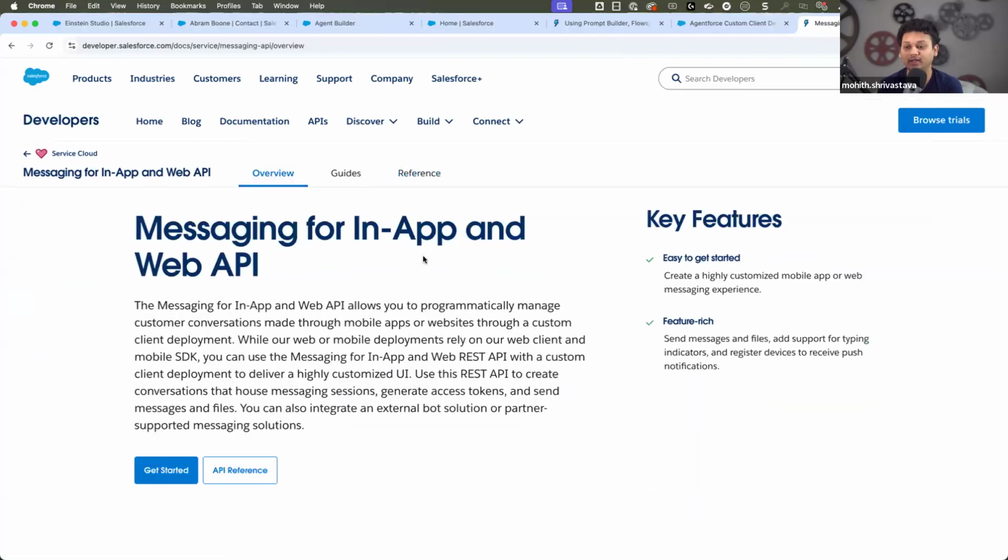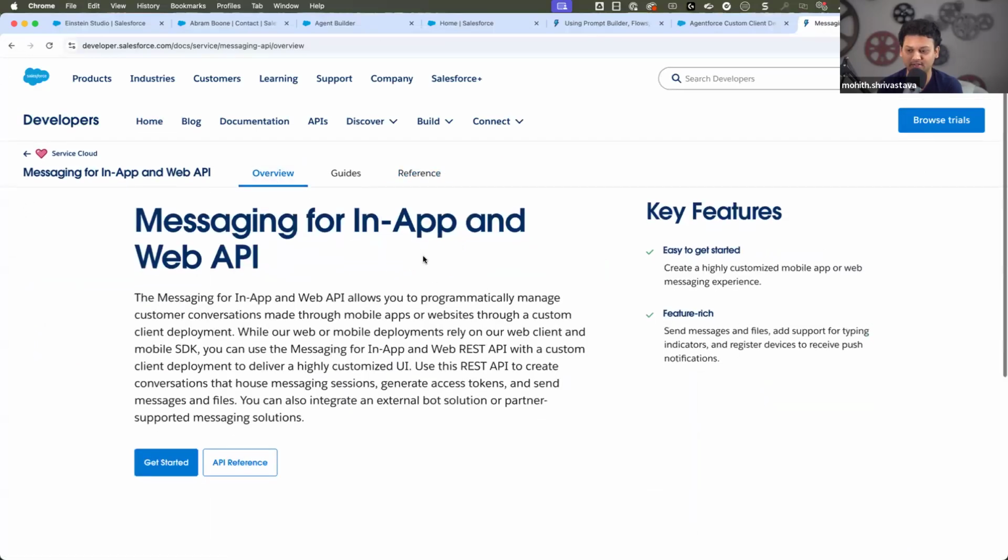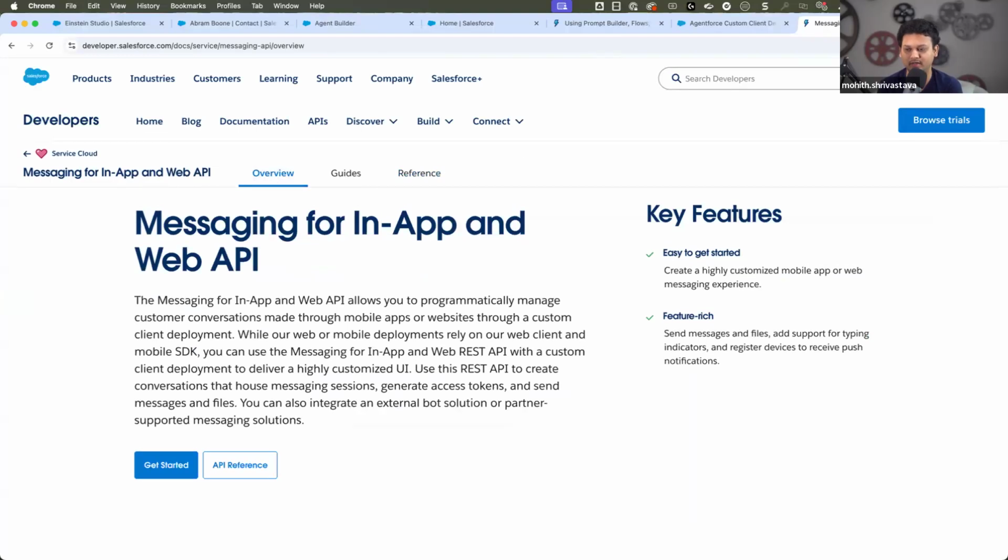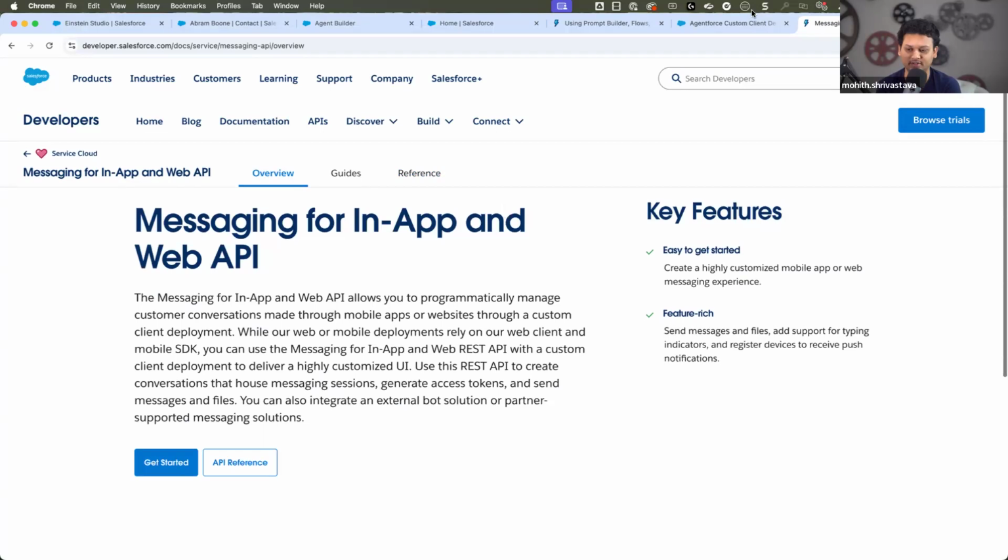This is only for service agents. That is something to remember: this is for ASA, Agentforce Service Agents. So if you are building Agentforce for your end customers, then you expose it to the service channels or Service Cloud, right?